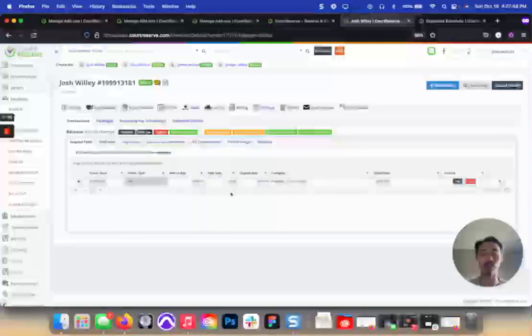When it comes to packages, the only time you will see a dollar amount is for the actual purchase of the package itself. So here we can see amount to pay $100. That is because this is to purchase the package itself. Whenever any punches are used, you're going to see a punch value there instead.